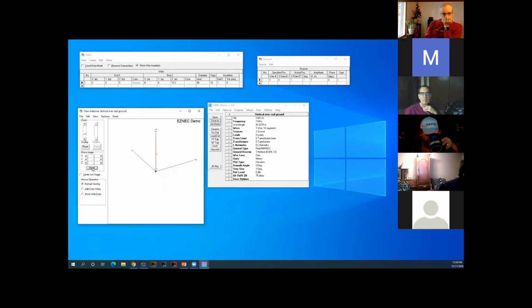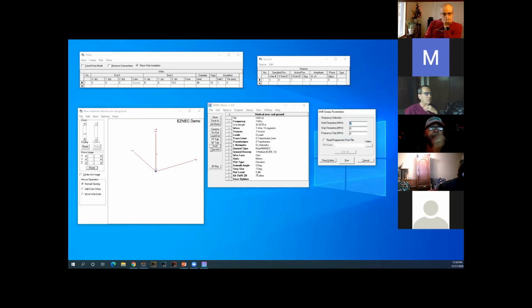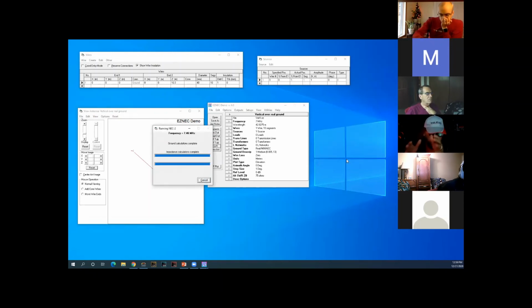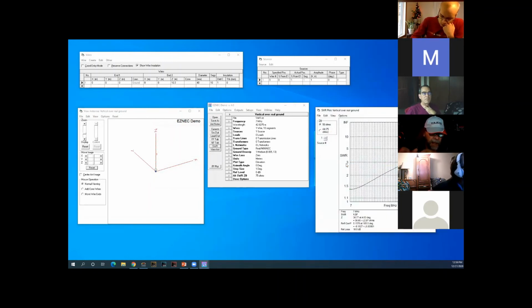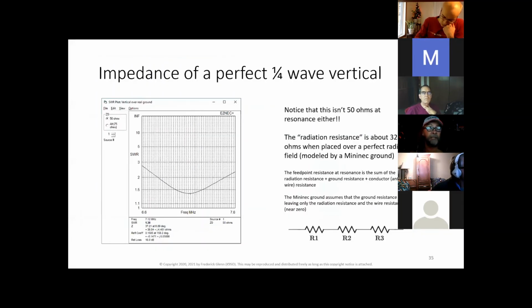Let's go in there and reset. Now we want to take a look at this SWR. So we're going to enter some of the same parameters to sweep the SWR. Now you notice down here, this is half of the curve. I'm not going to bother recentering this again, but this is what it would normally look like.